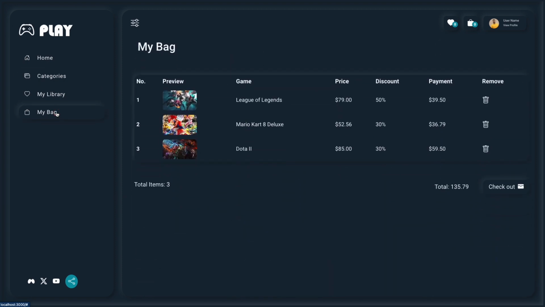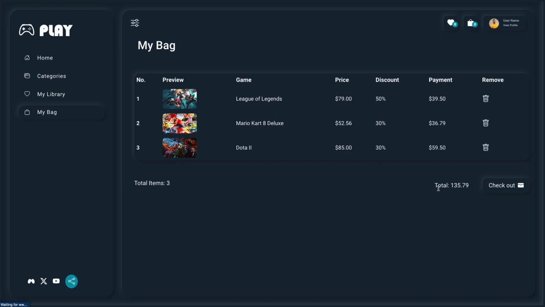Add one item. I'm going to go to our bag and you look at that. The total price automatically changes based on these three payments. These are timed by 1 minus 50%. It gives you the price after discount. So those three prices after discount are automatically added up together and come to this number. Wonderful. Super, super awesome. Okay.